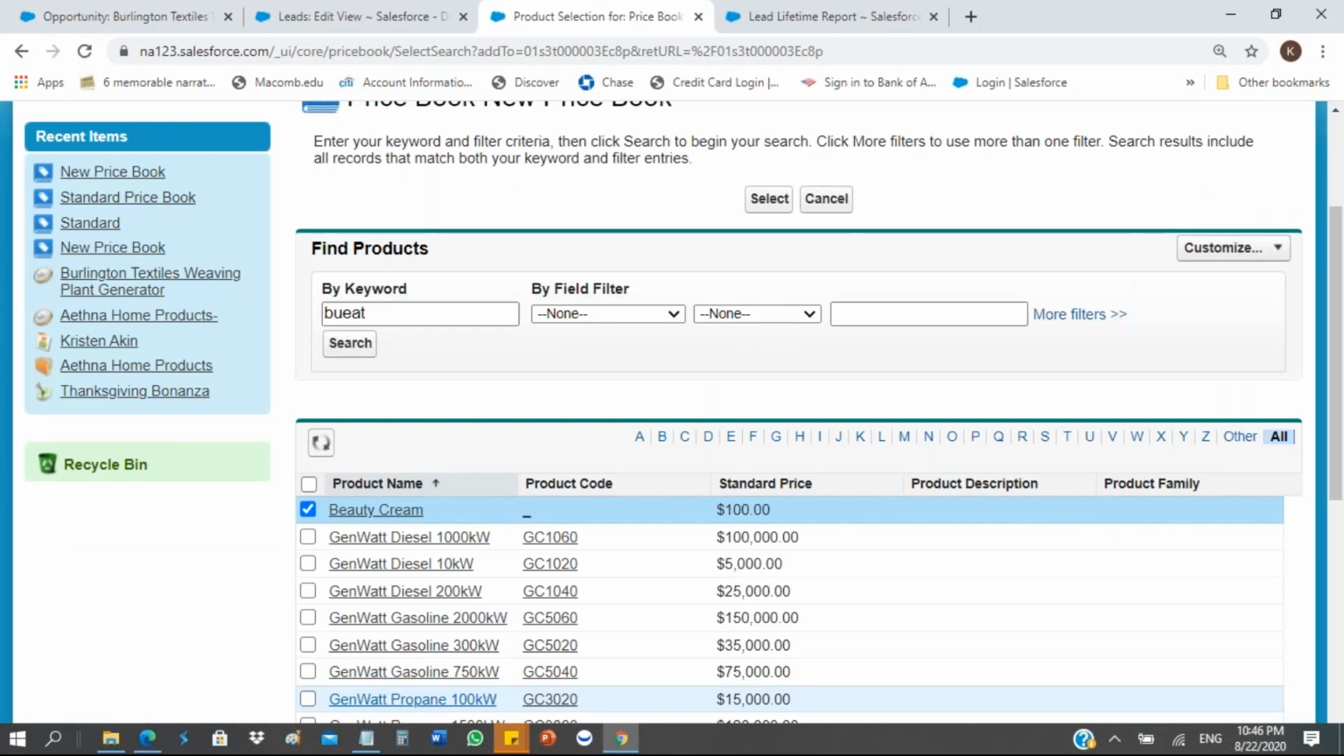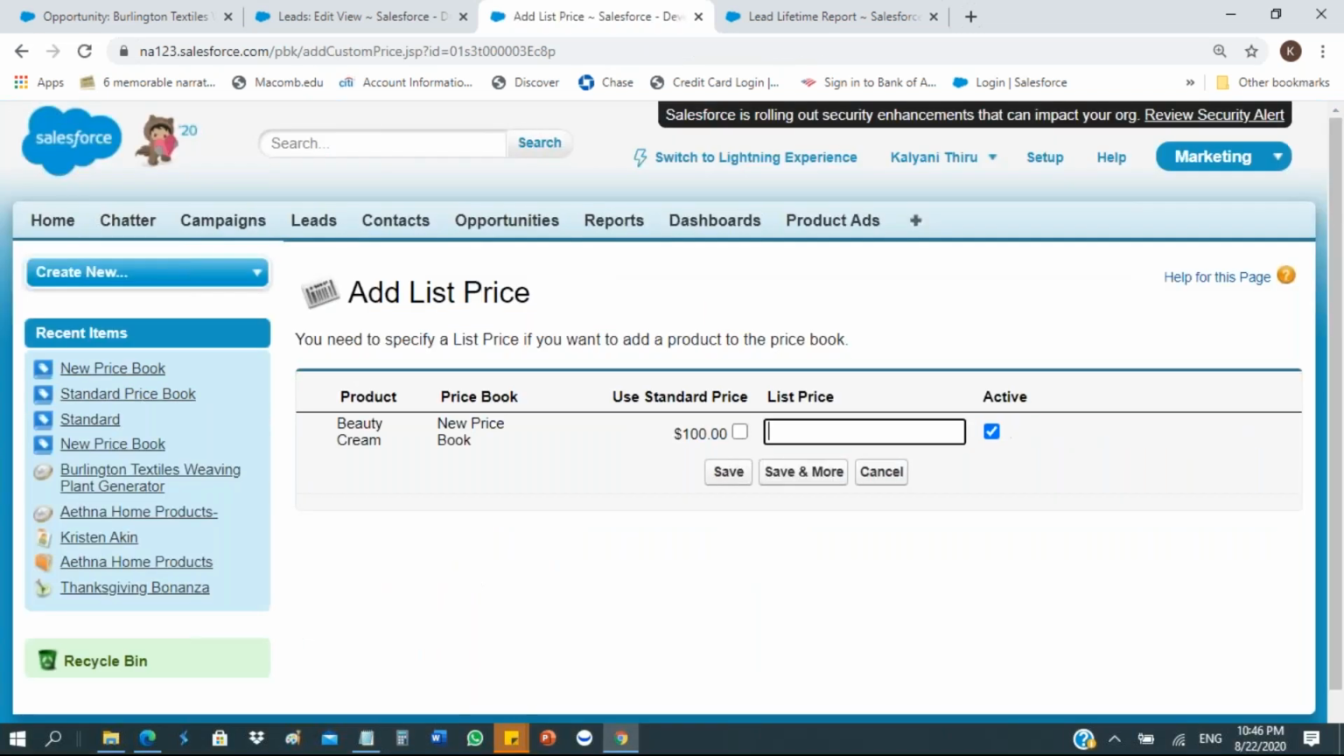So this is why we say the standard price book cannot be deleted or deactivated at any cost, because if you have it deactivated or deleted, it will work entirely different. It will collapse or it will not work at all. So I'm just going to select this. And when I select this, even though the standard price has already been set to $100, if I want to make it available for $99 only, that is possible.